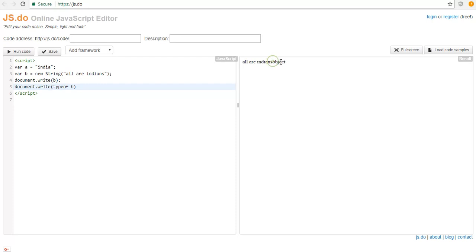If I go for document.write typeof a, then what will be the type of a? It will be of string type. Because we have created b as an object with the help of the new operator, its type is object.